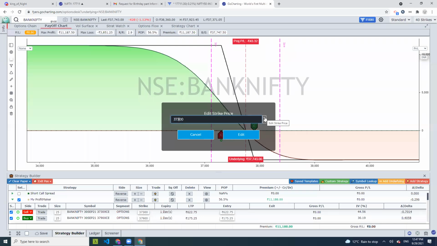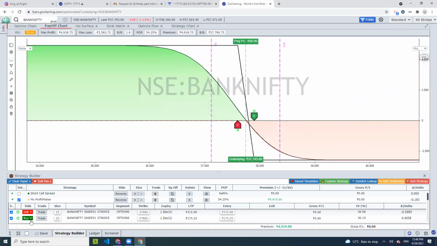So if I don't know what price I want, you can use this plus minus button and it will automatically take the right strike price, the next level or the level down, depending on what you want, based on the plus and the minus button. So once I make that edit, the entire payoff chart and everything gets edited. Okay, so this is what the strike price buttons do.